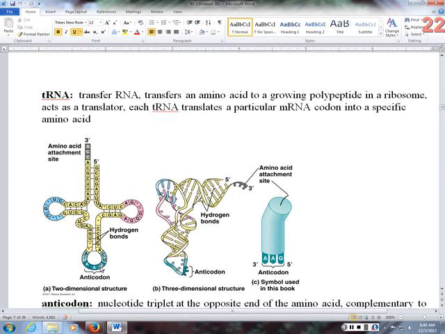So if you've got a codon here that is CCG, you're going to have an anticodon that is GGC, that is part of your tRNA. And you're going to have your amino acid at the other end of it.